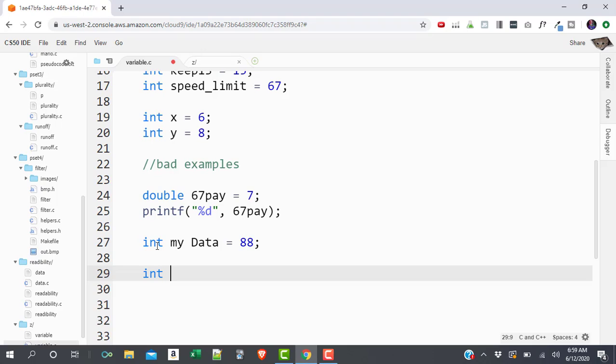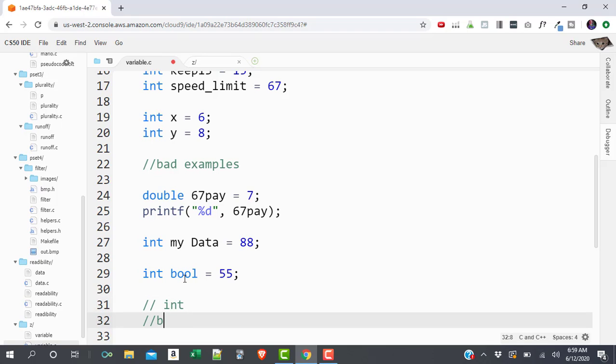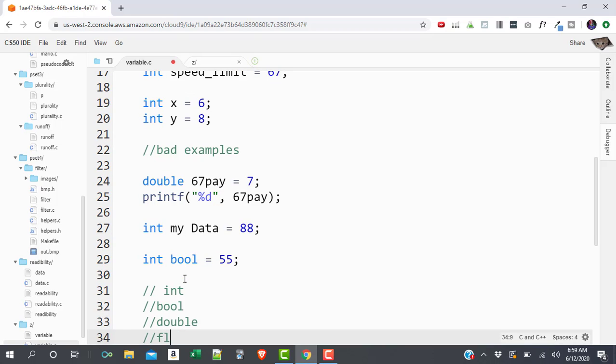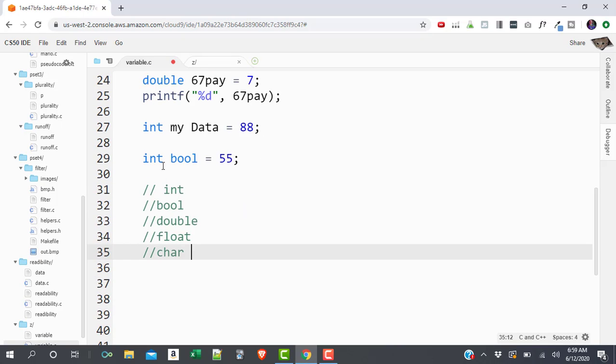And that reminds me, there's one more that you want to avoid. Say I'm making an integer variable, right? I'm not gonna name the variable bool and set that to 55 or whatever. You don't want to name your variables after the data types. These are some of the ones you want to avoid too: int, bool, double, float, char. Never name your variables after the data types.